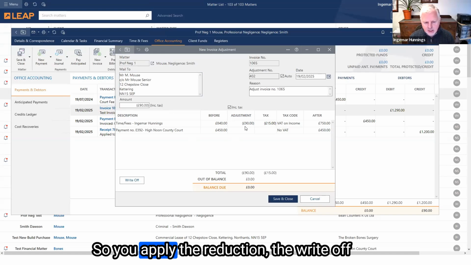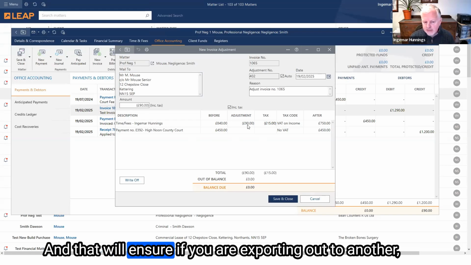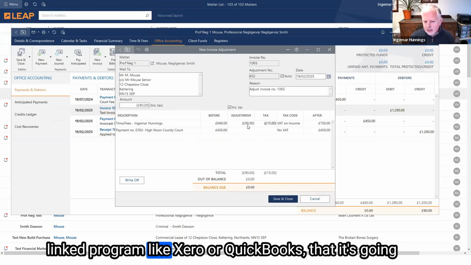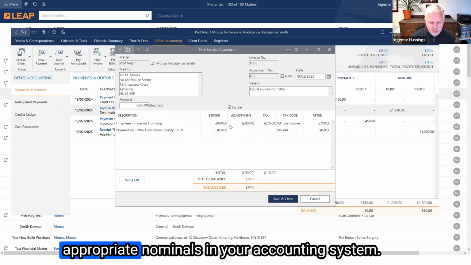So you apply the reduction, the write-off against the appropriate element of the invoice. And that will ensure if you are exporting out to another linked program like Xero or QuickBooks, that it's going to be sending across the appropriate journals to the appropriate nominals in your accounting system.